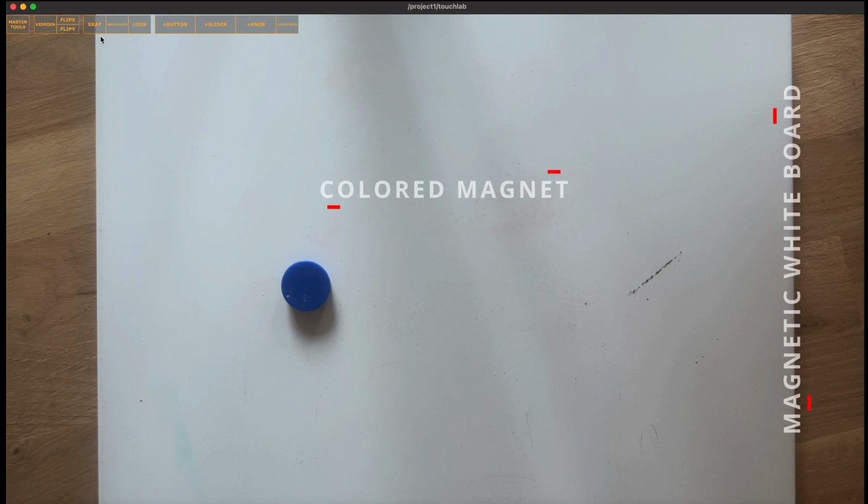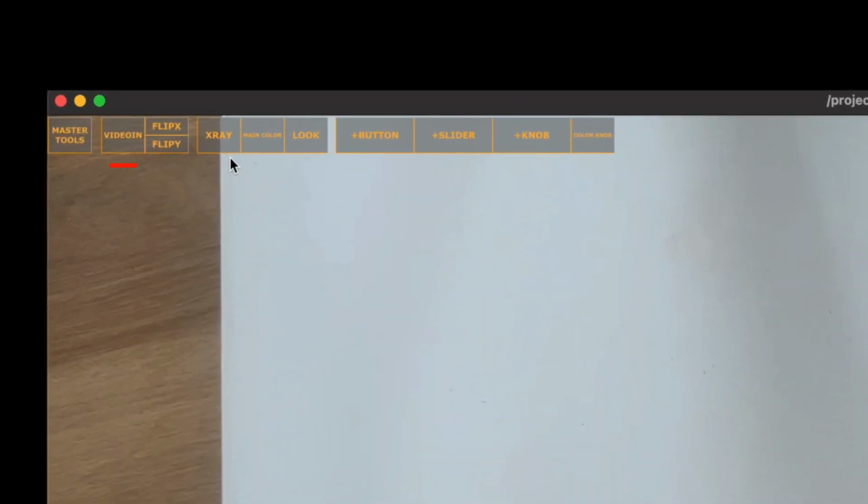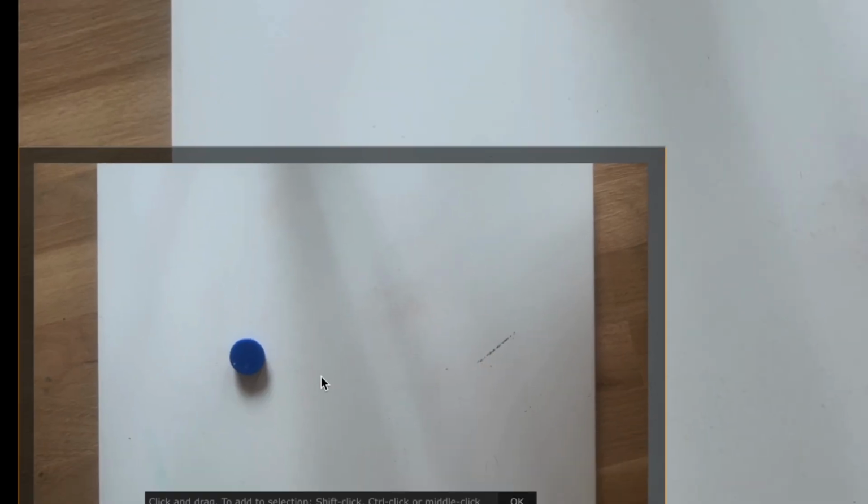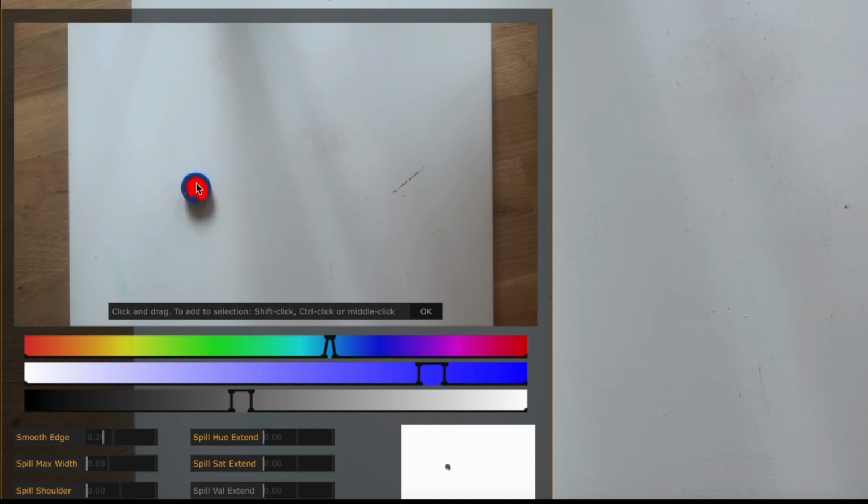Let's take colored magnets and a white magnet board. On the left corner, you can find the menu. Select your video input, then start by opening the main color settings. With your left mouse click, select the color you want to extract.